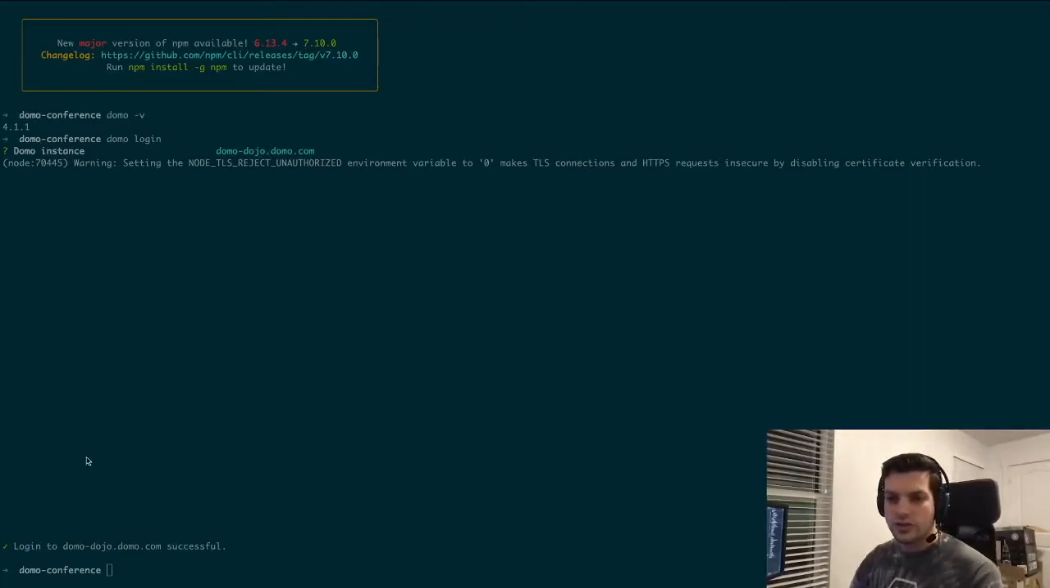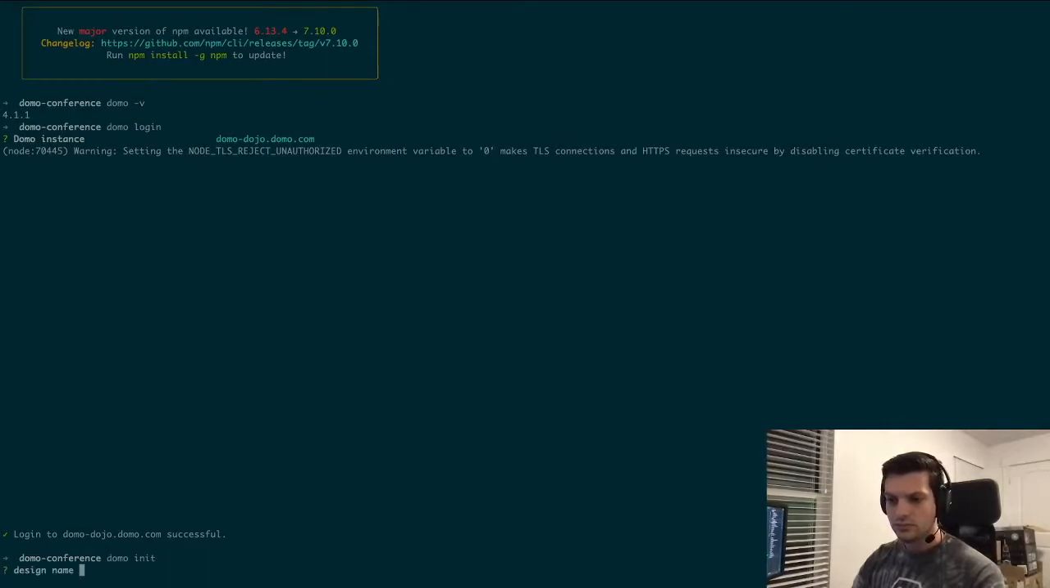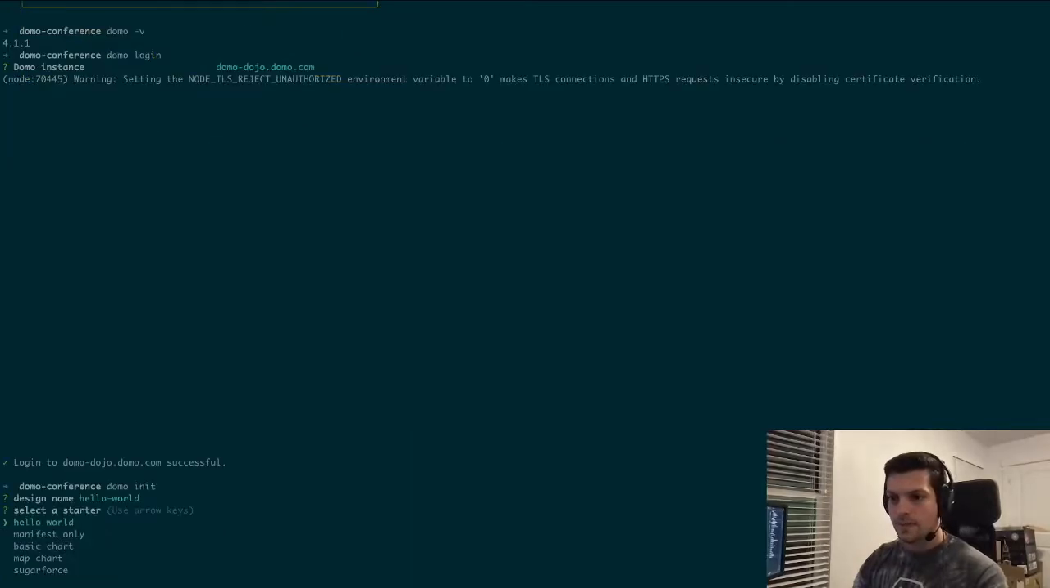So now that we've logged into our instance, we can create a new project through domo init. We can give the design a name. In this case, I'll call it Hello World. And then we can choose a starter. That's basically some code that the CLI will give you to work with from the very beginning, so that way you're not having to start from nothing. Because this is a Hello World example, we'll choose Hello World. You can use your arrow keys to tab through these and then hit enter on the one you want. We're not going to connect to any data sets for now. We'll leave that for later.